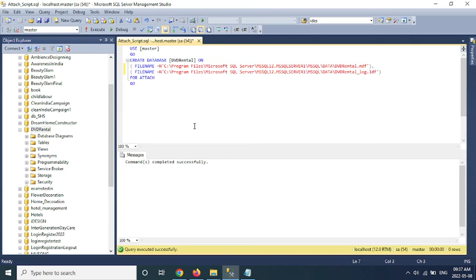And mostly this way we can keep the file for a long time. If we are not using our database, if the database is not in use, we can detach the database and the file will be available in our data path.